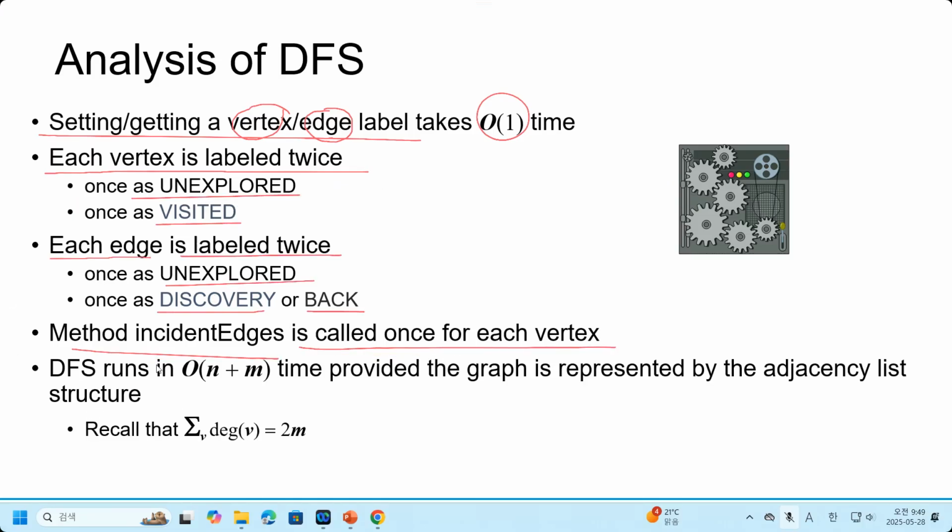So using this kind of analysis, we can say that the DFS runs in O(n + m). This time is provided the graph is represented by an adjacency list. Do you remember adjacency list? Okay, we learned about this on Monday, so please check that one. And we have this property: the summation of the degree of V equals 2 multiplied by m.